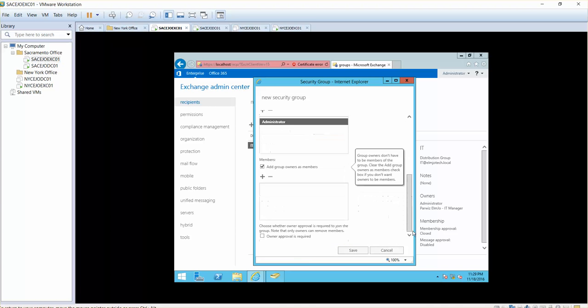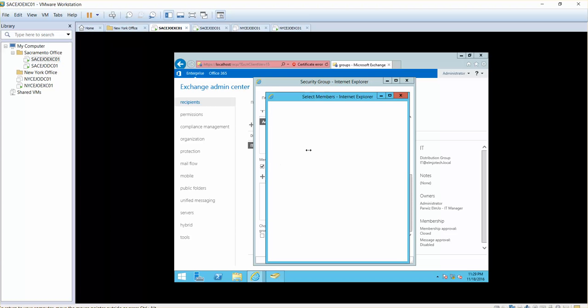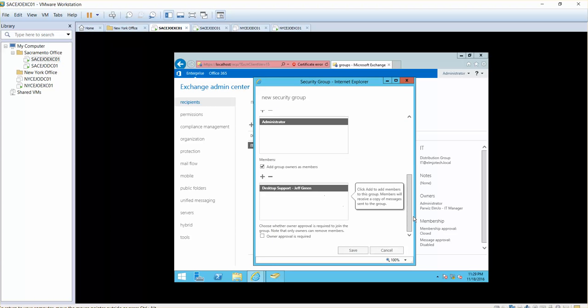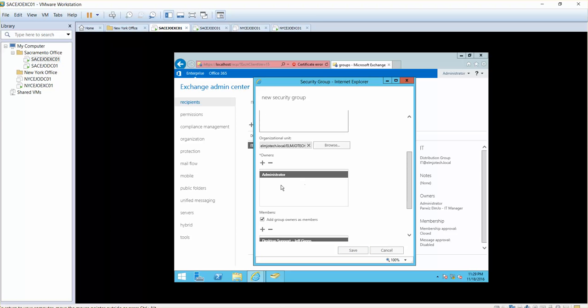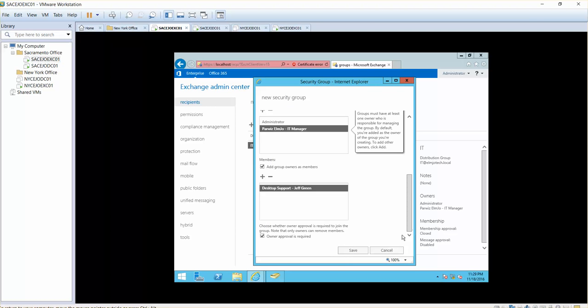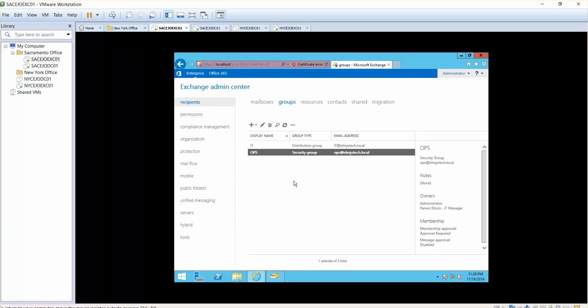Okay, and then the member is going to be Jeff Green only. So Jeff is the only member of ops for now. Owner approval is required, so the administrator is the owner. Once again, I'm going to add Parviz as the owner, so that if someone wants to join this group, they will have to be approved by Parviz, or Parviz can add them to the group manually.